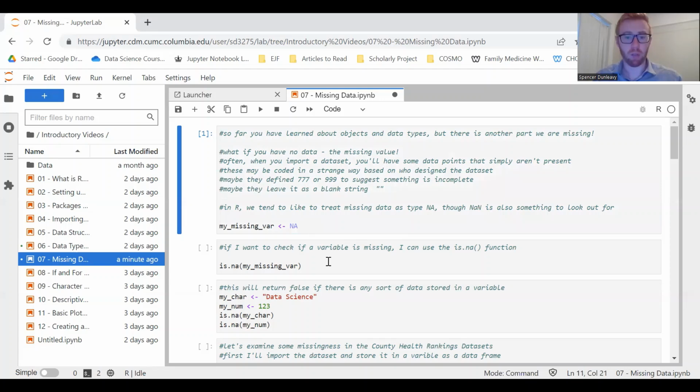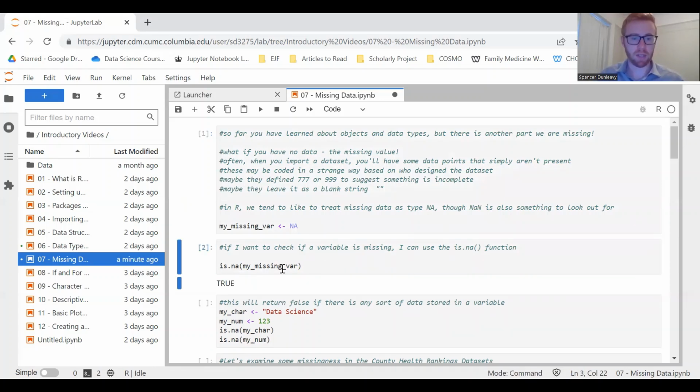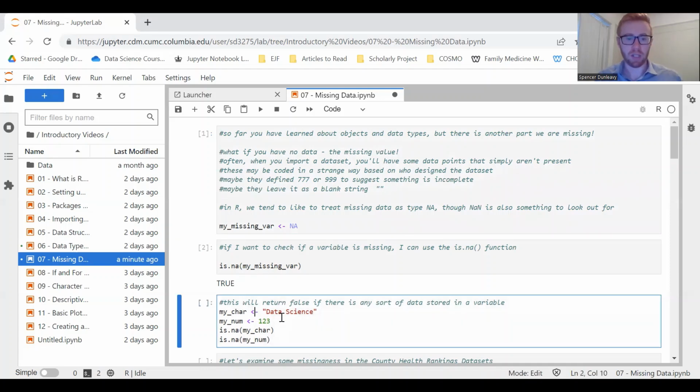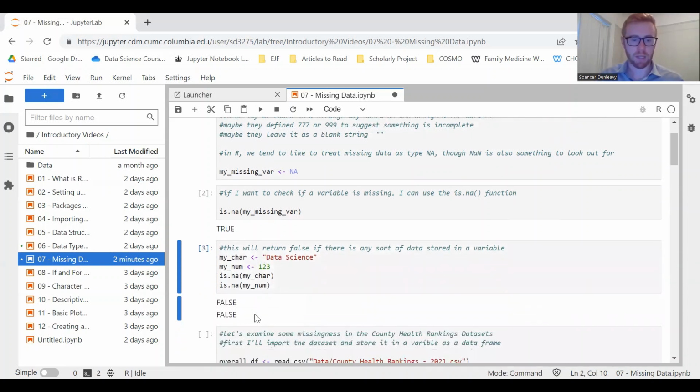If I want to check if a variable is missing, I can use the is.na function. When I run this, you'll see that this variable is missing. Now, I'm going to check to see if there's any missing data in another variable. Here, I'll define my character as a string called data science, and I'll define a number as 1, 2, 3. If I check if they're missing, you can see that both of those return false.